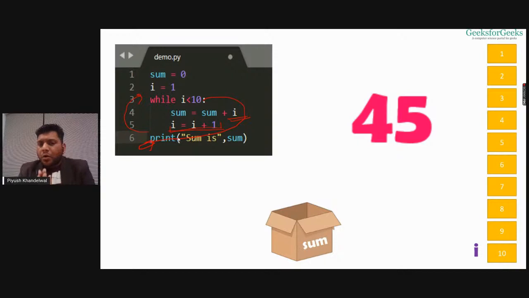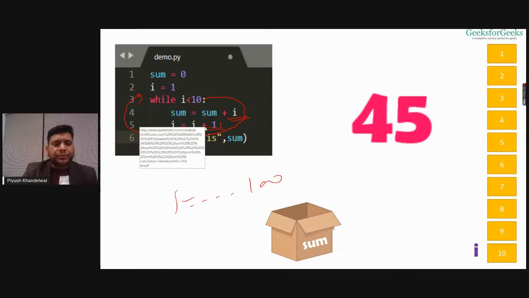Now you tell me what change I will make in this program if I need to compute the sum from 1 to 100. What will I do? I need to compute the sum from 1 to 100. What change will I make in this program so that I can compute the sum from 1 to 100?